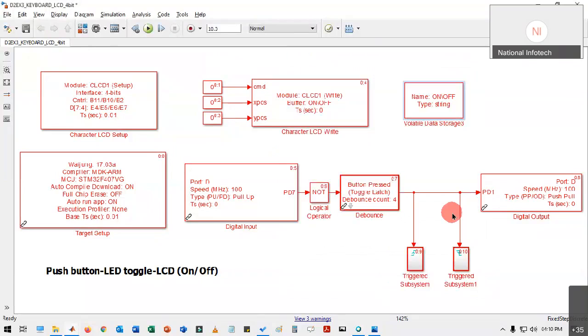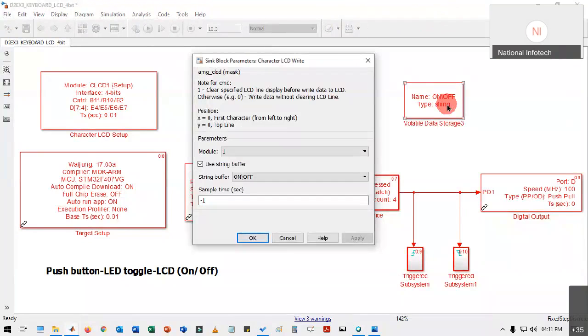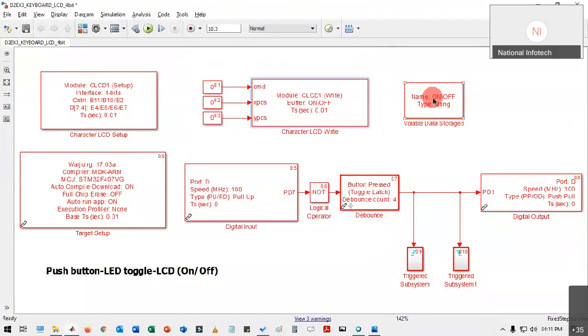And in this character LCD, whatever data comes in this volatile data storage, it will get from here. The data coming in here will be displayed by this LCD, right? So it will take the data from this volatile data storage. For that we have to select this buffer. We have created this string type buffer with the name on off. So we have selected this on off buffer. Whatever data comes in here will be displayed by this character LCD write.